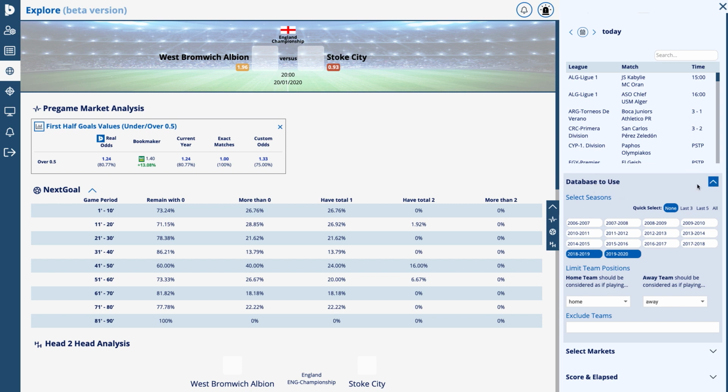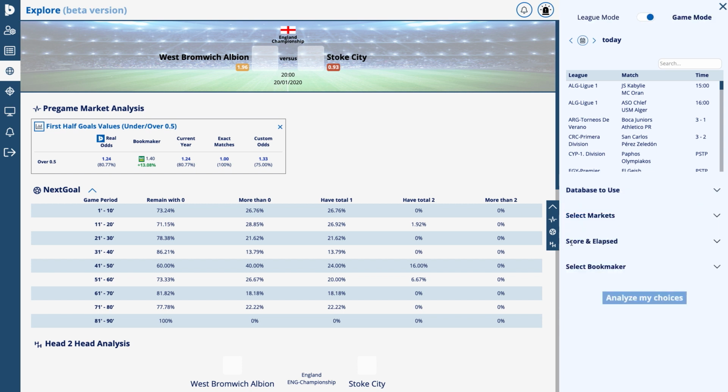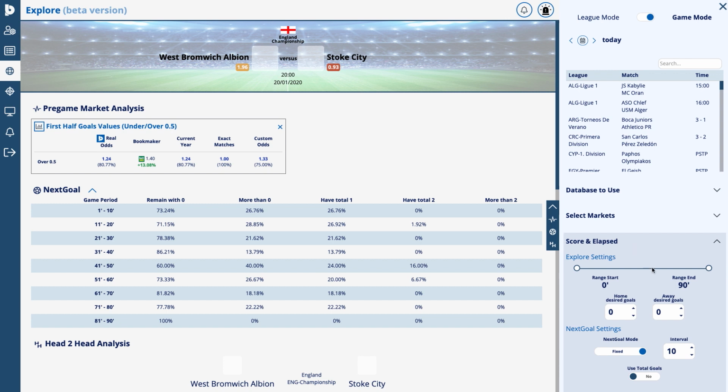And now the next one, again, back to the right, here in score and elapse. Let's change the range to 45, because we only care about the first half. Let's set the intervals to 15 minutes, so it will break the first half into 3 different periods. And last but not least, let's change next goal mode to dynamic. Okay, 45, 15, and dynamic. So click analyze my choices.